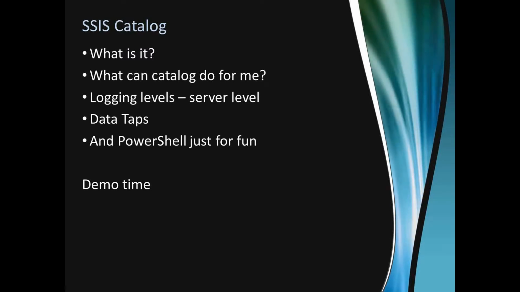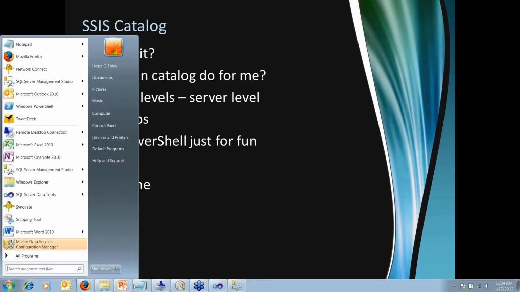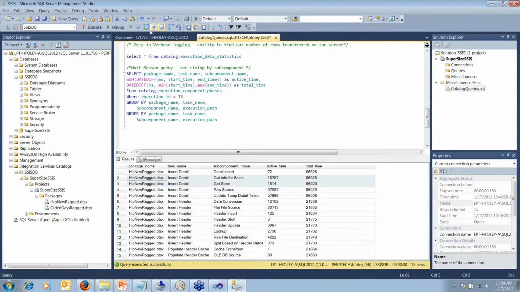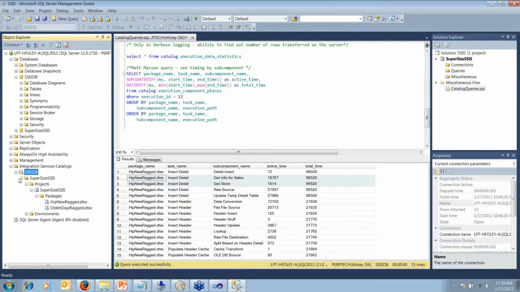So let's go back into demo land and start taking a look at it. So here it is. When you install SQL Server, you will not have a catalog initially. After you install SQL Server 2012 and Integration Services, you will have to create it for the first time. It's not a big deal to create it, and then here it will be. So I have my catalog here.